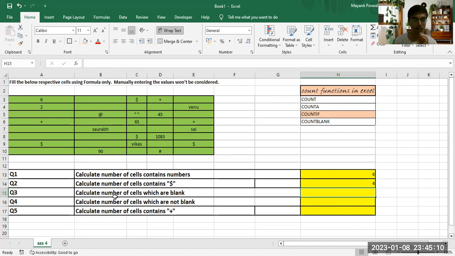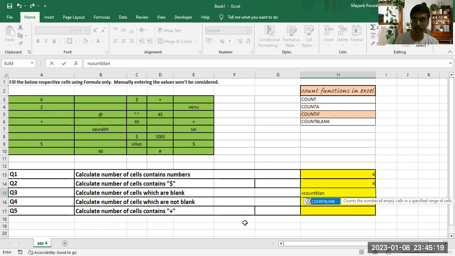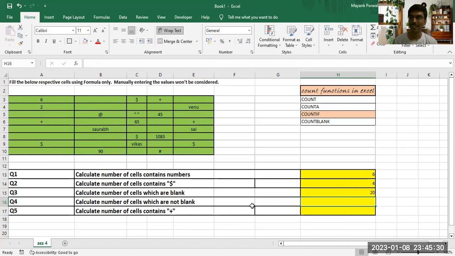Now next, count the cells which are blank. Here we want to count the cells that are blank in this data. So we will go for COUNTBLANK, and we will select the range. It will automatically calculate the blank cells in the data.